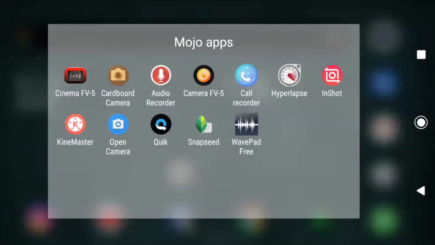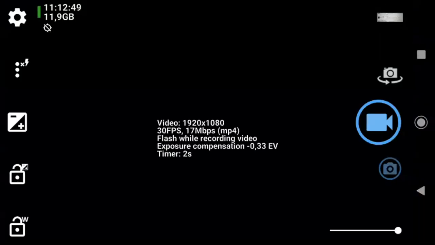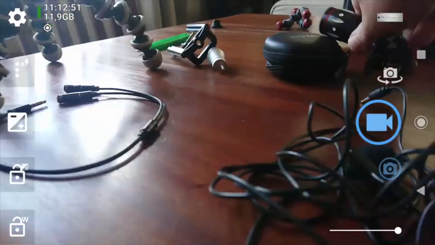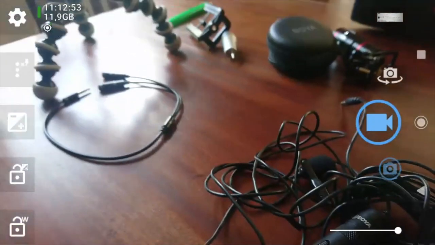Okay, so these are the apps I've got installed on my phone for Mojo, some of the ones I've mentioned and some others that I perhaps haven't. I want to show you two. They are Open Camera and KineMaster. So Open Camera, I'm going to open it up right now. Okay, so this is what the interface looks like.